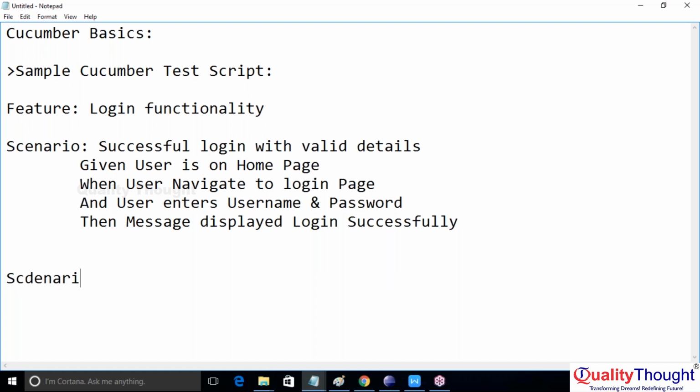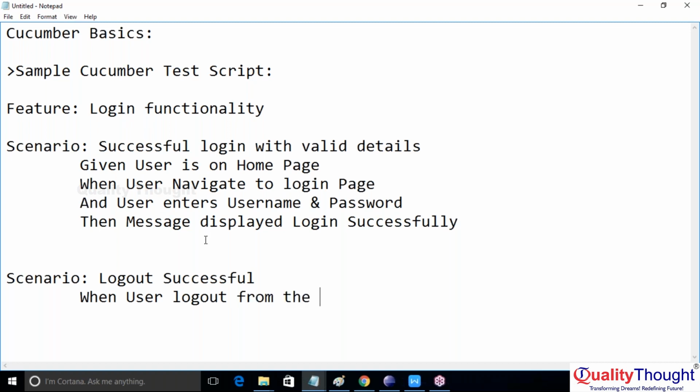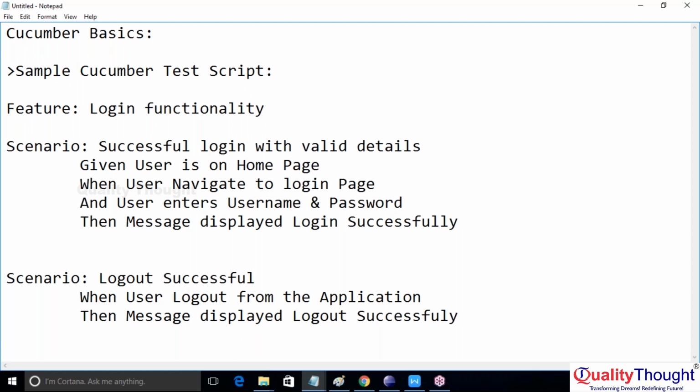Next scenario is logout successful. When user logout from the application, then message displayed logout successfully. Now I have written this basic script.